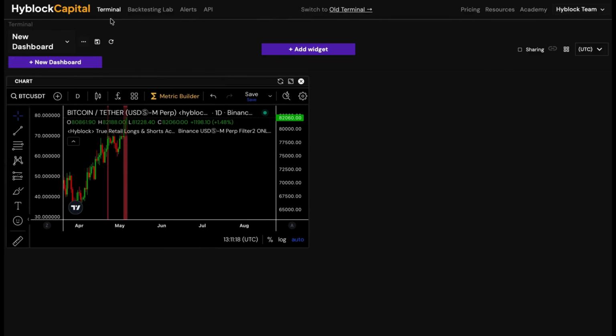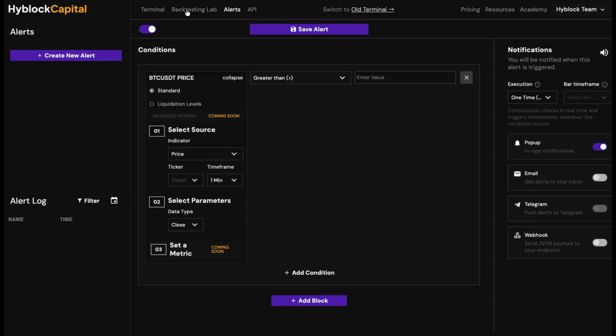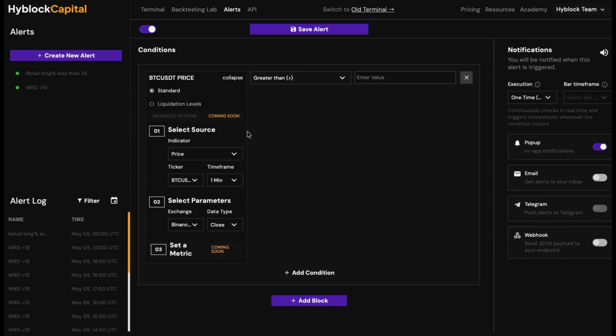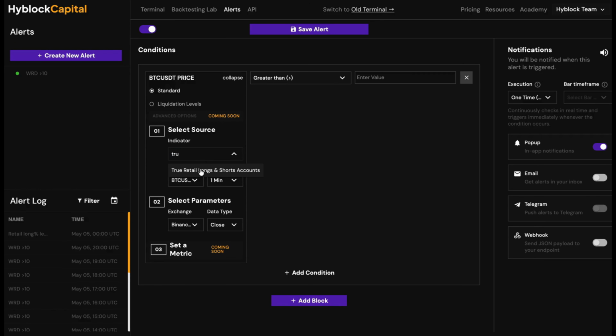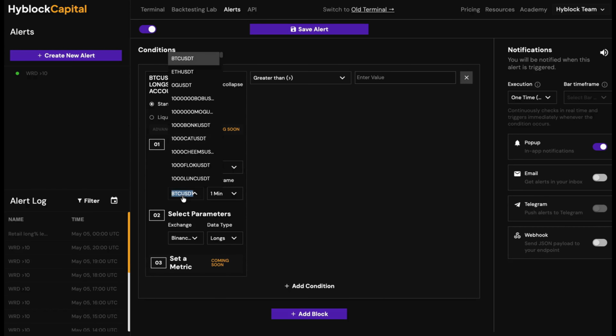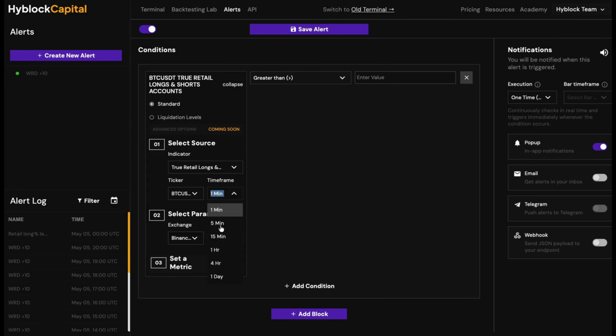At the top of the dashboard, click on Alerts. From here, you can define the exact conditions you want to track so you never miss an opportunity. For example, indicator, true retail long percent, ticker, BTC. Time frame, 1 day. Parameters, Binance. Perp, longs. Condition, value below 35%.